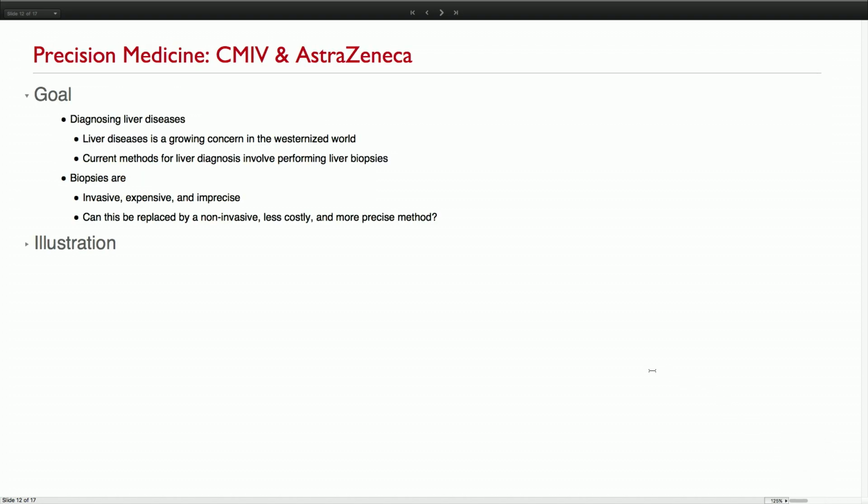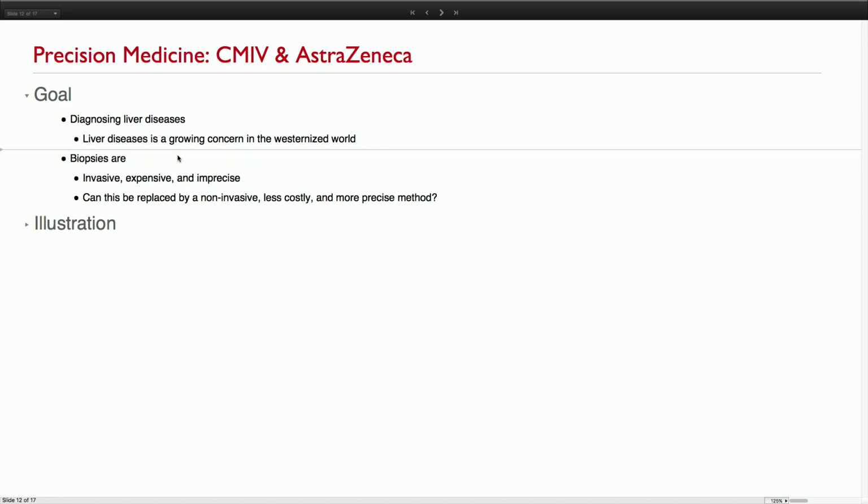So liver diagnosis. AstraZeneca and CMIV are both developing methods to diagnose. Oh, this is actually from another person. Let's remove that.